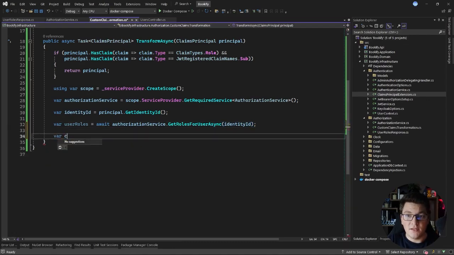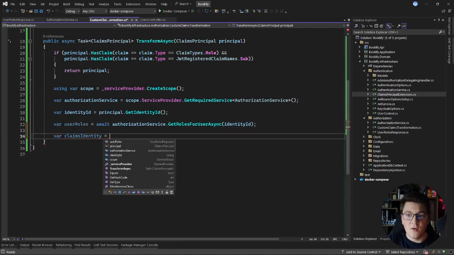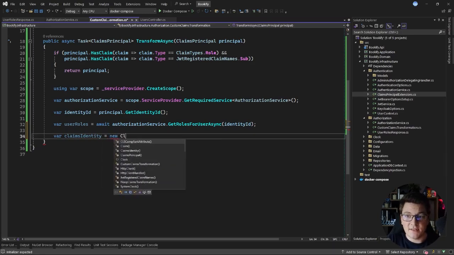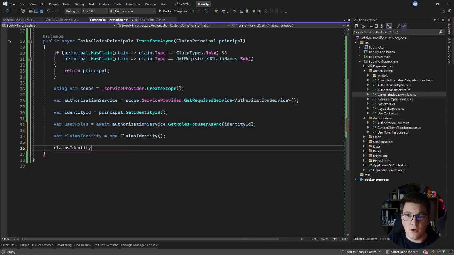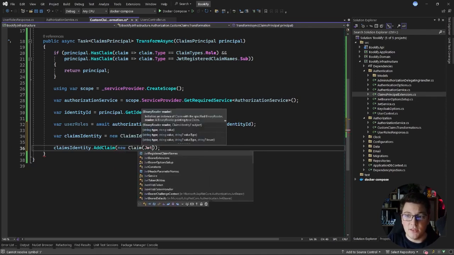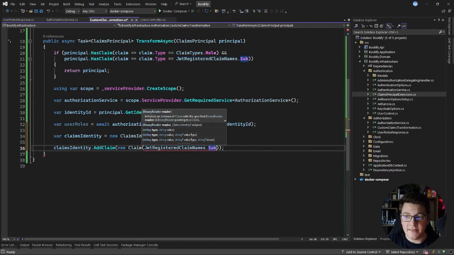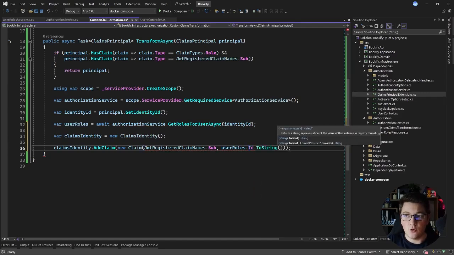Now I need to create a new claims identity instance where I'm actually going to be assigning my new claims, and then I can add this claims identity instance to the existing claims principal. So first of all, I'm going to say claimsIdentity.AddClaim, and we're going to give it a new Claim instance. The type will be JwtRegisteredClaimNames.Sub, and we're going to add the sub claim by specifying user.Id. Of course, I need to call ToString.